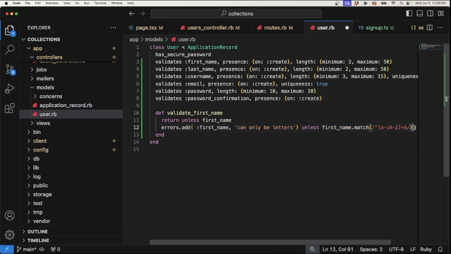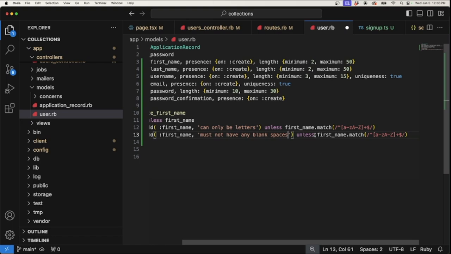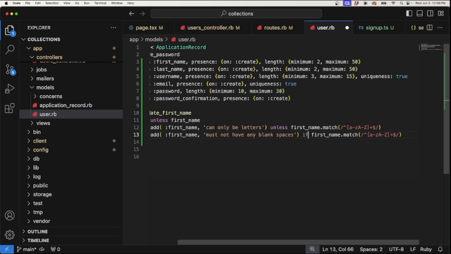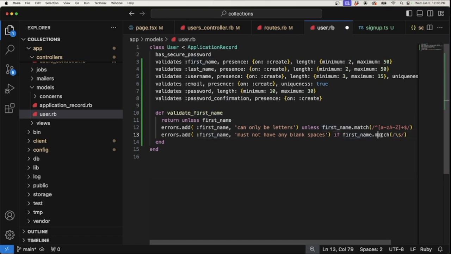All right, I'm going to copy this pattern here and add another line. And this error message is going to be must not have any blank spaces. And we're going to use this same line for every single method that we're going to build from here on out, because all of our inputs, we don't want to have any blank spaces in them. So I'm going to change this message here to must not have any blank spaces. And instead of unless, we're going to change this to if first name matches, and we're going to look globally for any spaces. This regular expression is just going to look in the string to see if there's any spaces. And if there are, it's going to return true. So we only want to add this error if first name includes an empty space.